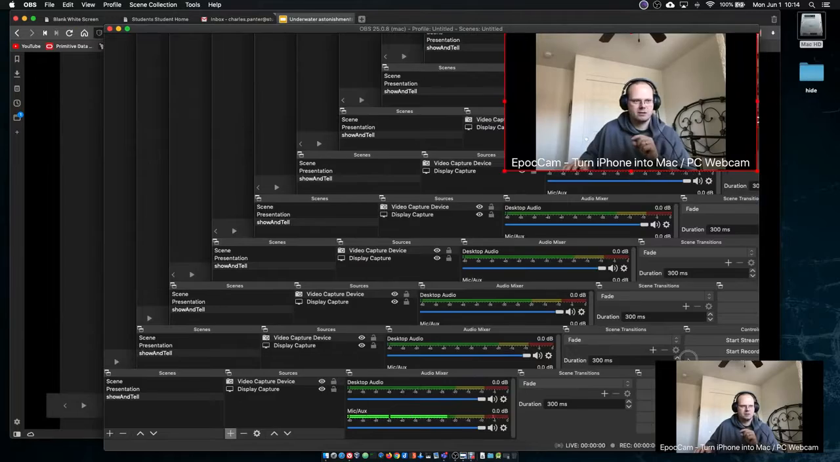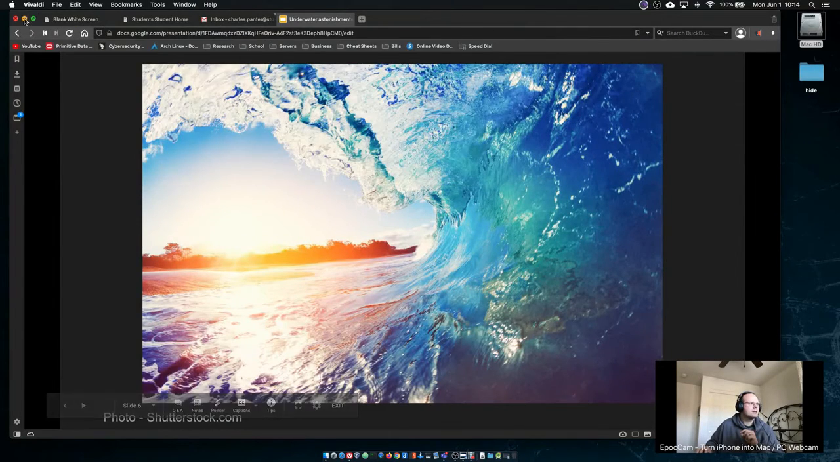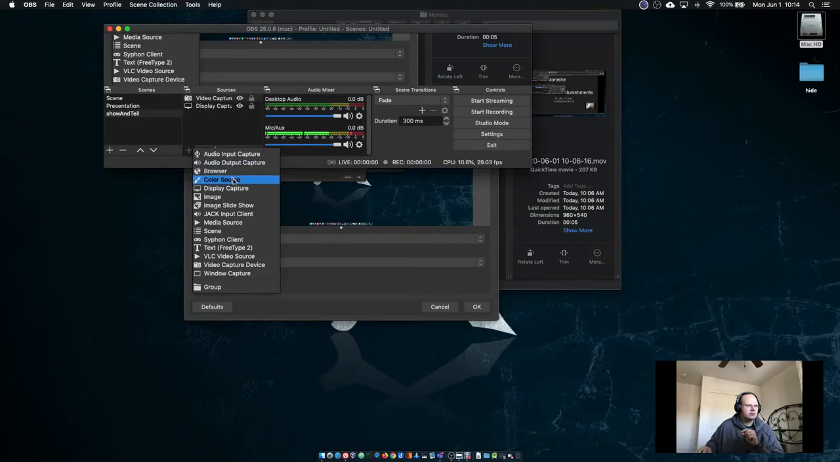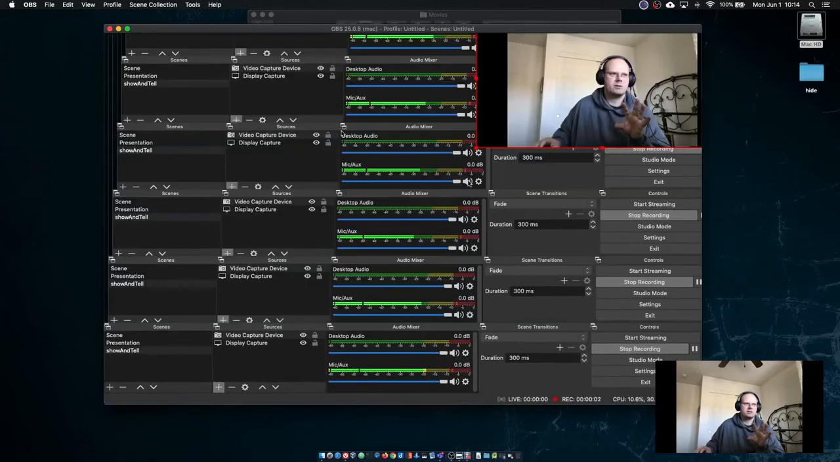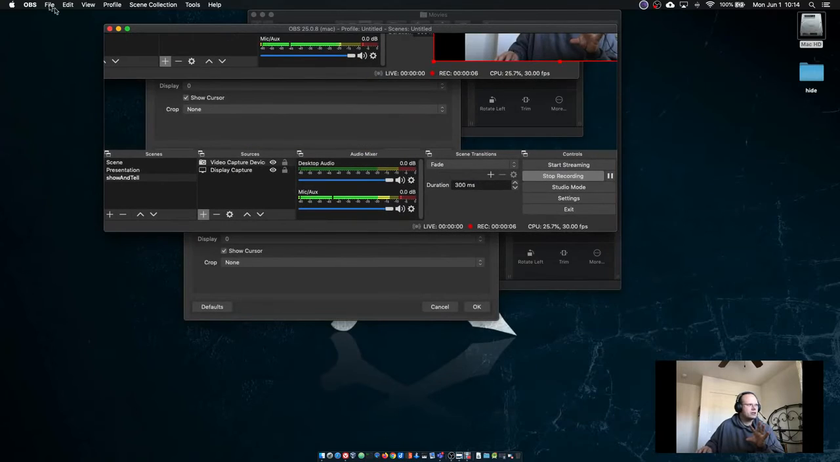Let's see if I can make this smaller. Right here is where you add things, add sources, like I said, browser, color sources. This thing is really, really powerful, and I'm only using a portion of it. The next thing is you press start record, it records what's going on the screen, yada, yada, yada. And it'll show up here.